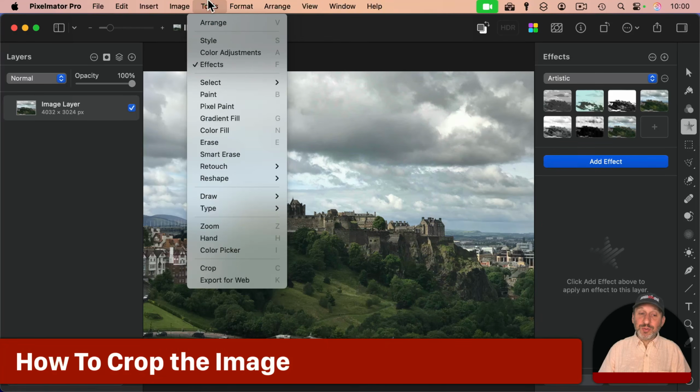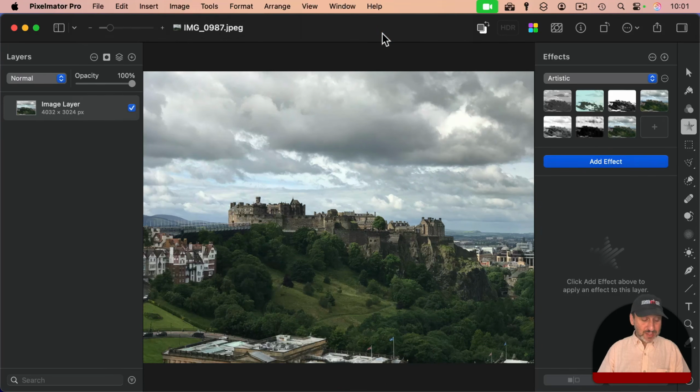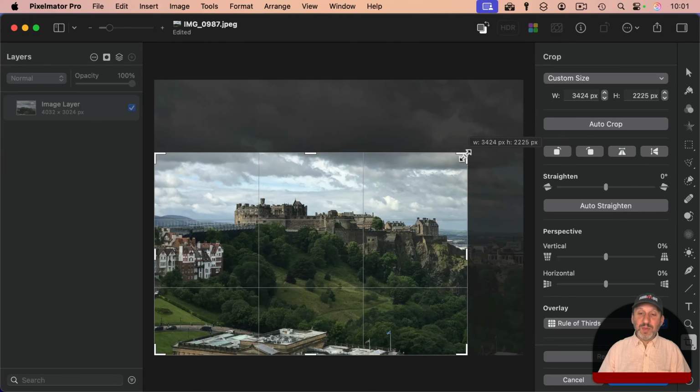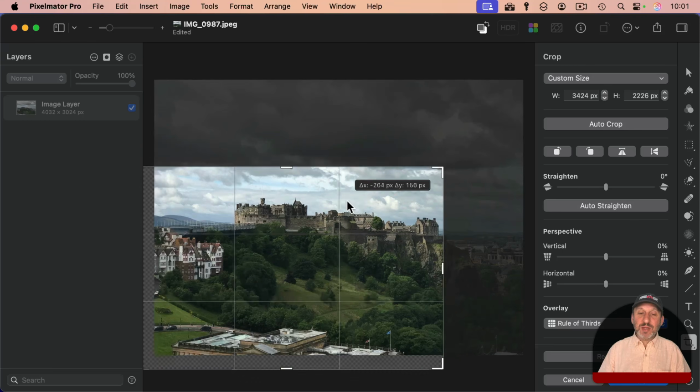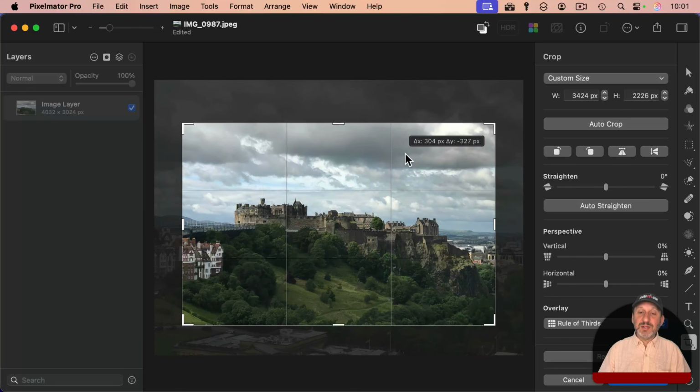But first, let's crop. Cropping is under Tools, and you could see Crop here. The easiest way to get to it is just using the C key. It's not even Command C, it's just C. And now you're in cropping mode. You can grab the corners or the middle of the sides and drag inward to crop. Once you've cropped a little bit, you can drag the cropped area around like this to select the area that you want and keep adjusting.